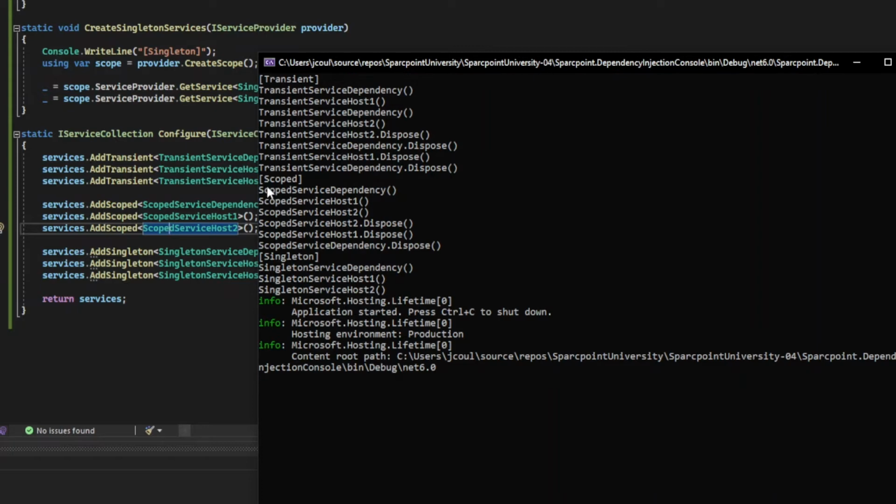But then you have scoped lifetime up here. So you see that dependency was created, host 1 was created, host 2 was created, then host 2 was disposed, host 1 was disposed, and then finally the dependency was disposed. Now, unlike the transient, it only created one dependency, and unlike Singleton, it actually did get disposed. But these look very similar. You can see how scope looks almost the same at the top here.